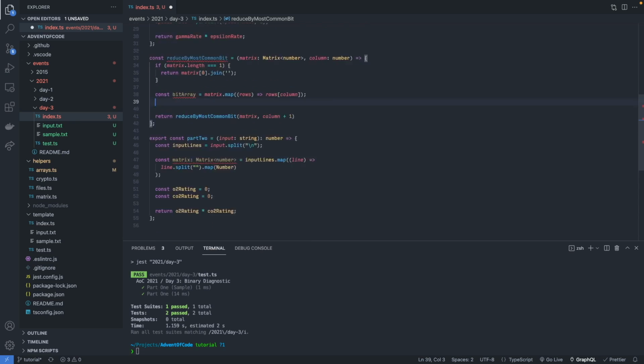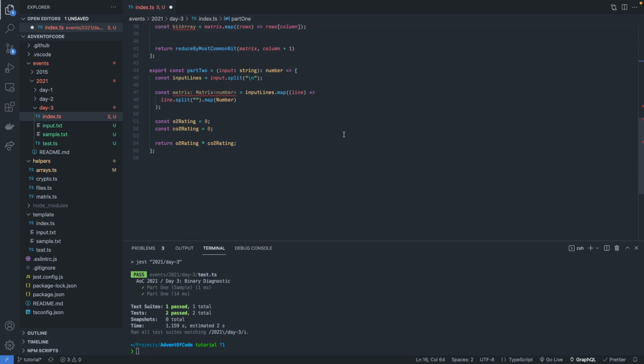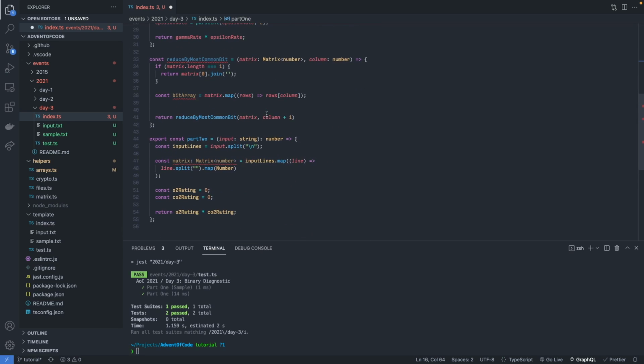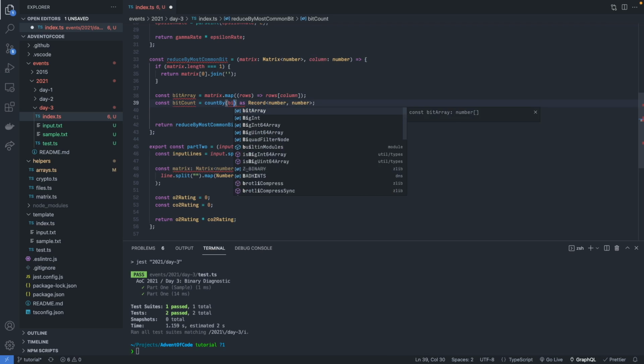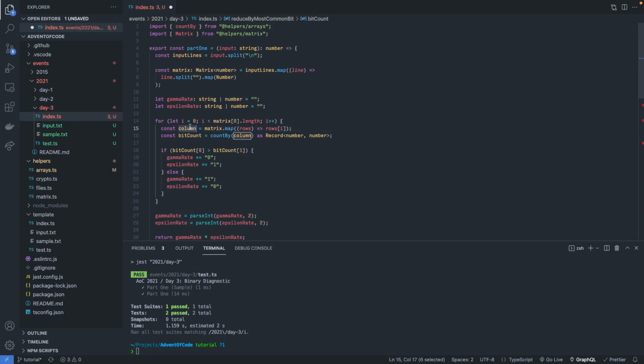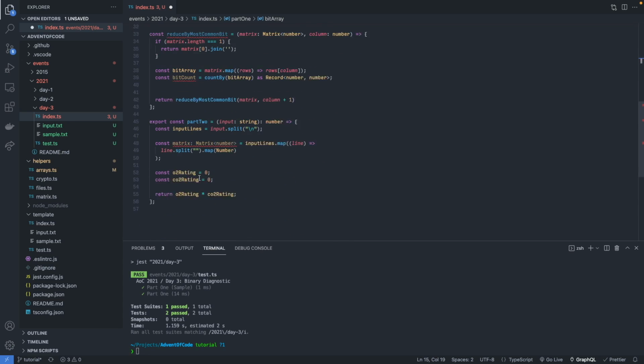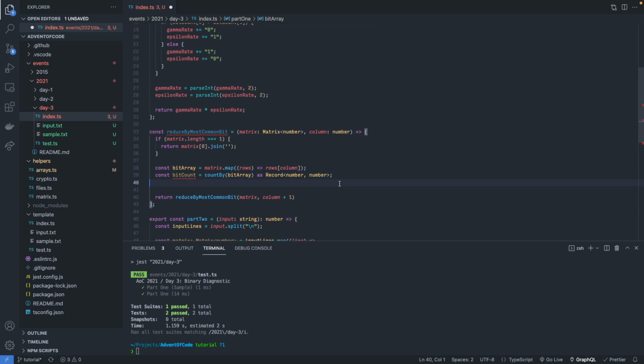So we did that in the previous example by getting bit count, using count by. So let's do the same thing. Bit count by bit array. I guess I can call this bit array as well. This feels weird to not have the same name. All right, so we got our bit count.